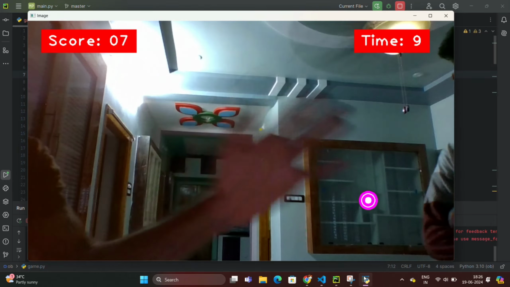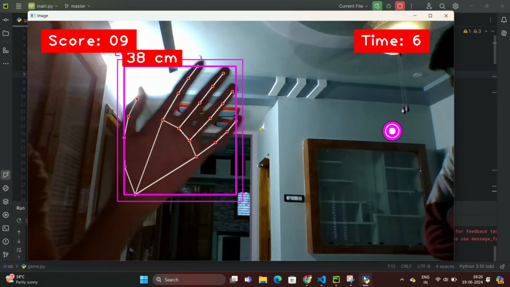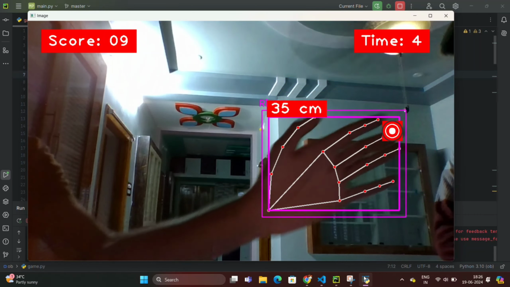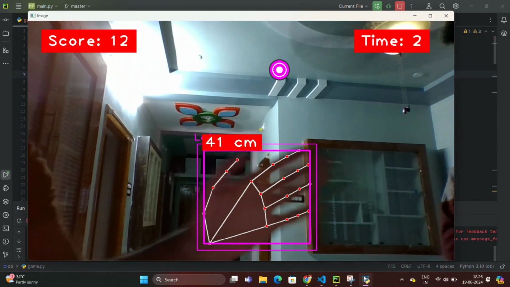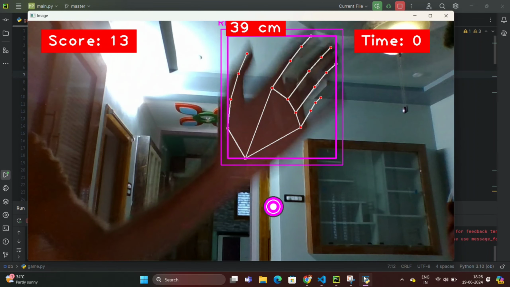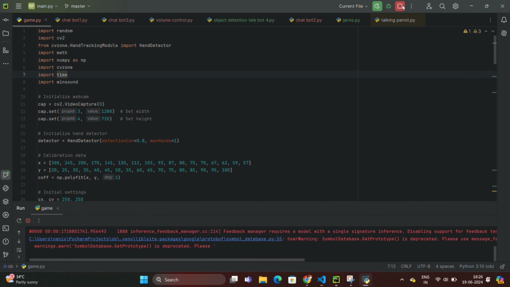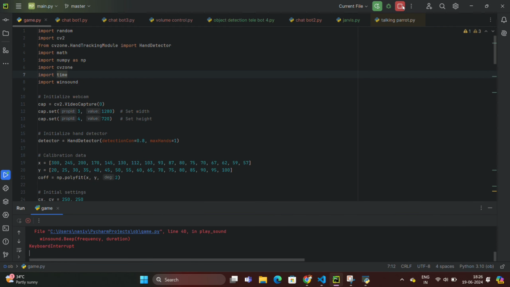Distance calculation, where I calculated the distance between fingers using Euclidean metrics, converted to centimeters using polynomial regression. Gameplay mechanics, where players earn points for target hits, with bonus points for milestones. Audio feedback, where real-time auditory cues enhance the immersive experience.